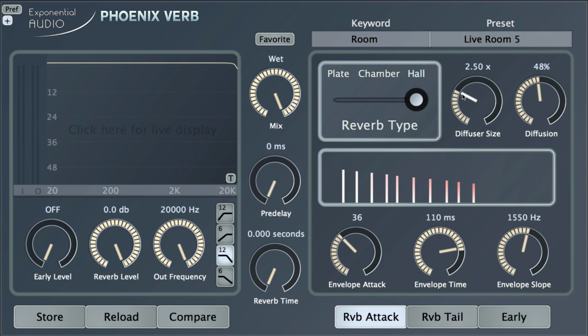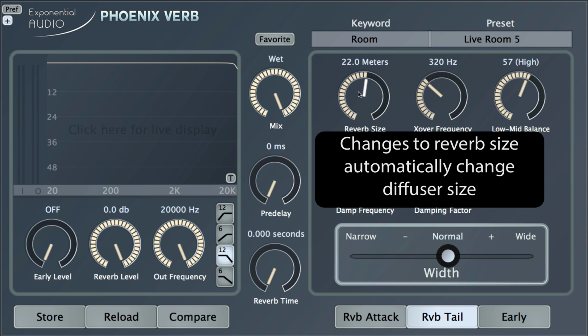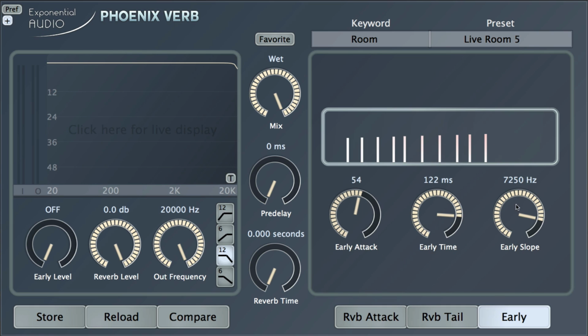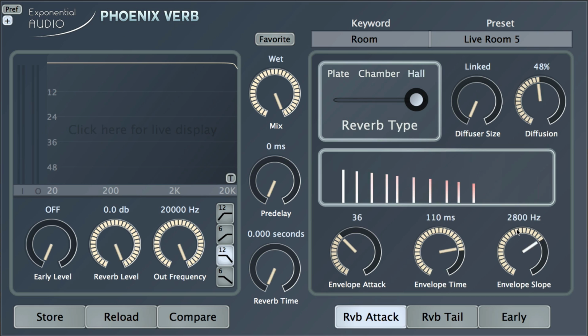Now you've probably noticed a little thing I've been avoiding here, which is this linked diffuser size. Now what happens is the diffuser size is linked to the reverb size, in a pretty natural way. So now you've got this whole other reflection engine, but there's even more going on. You may have noticed that this little section looks an awful lot like this section, and they are similar. Let's listen to how this room changes.